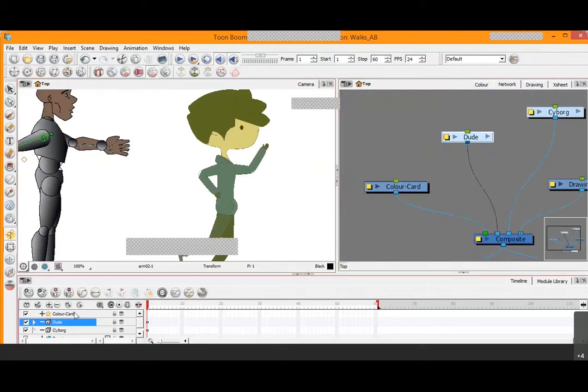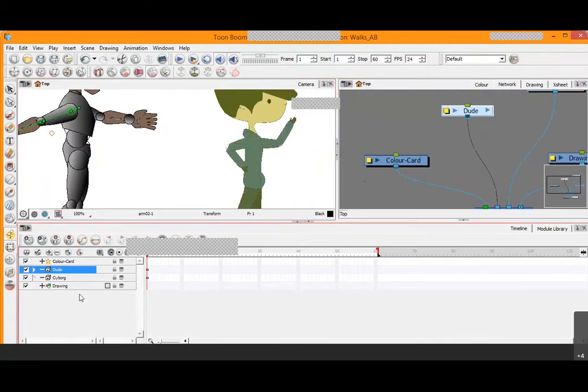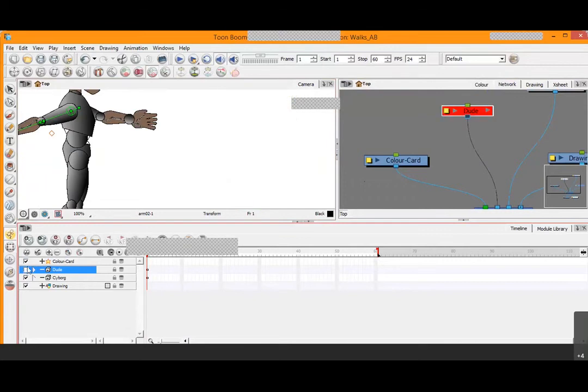When we look at the drawing over here, you have these little arrows, you have these little boxes that you can tick. Now you know that when you click the box off, it turns off the visibility.